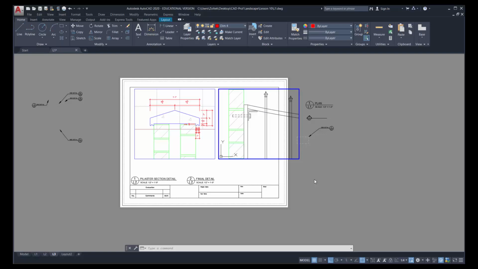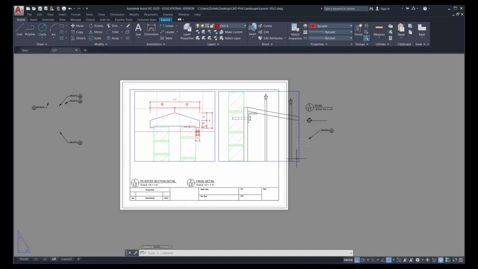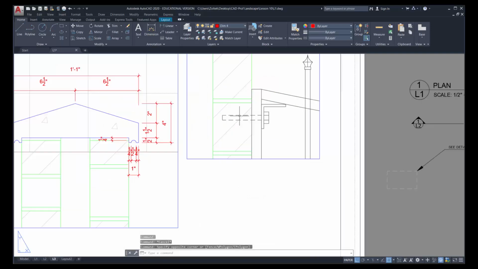Double click outside the viewport, click on the viewport, resize the viewport. You can see we're using multiple techniques here. Get it the right size. There we go. If I want to zoom in on that, remember I have to double click outside first. The viewport selected, press escape. Double click outside the viewport. Now zoom in, roll your wheel, zoom in.